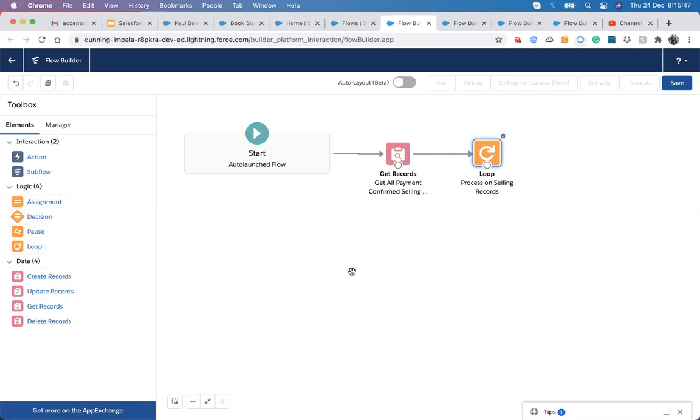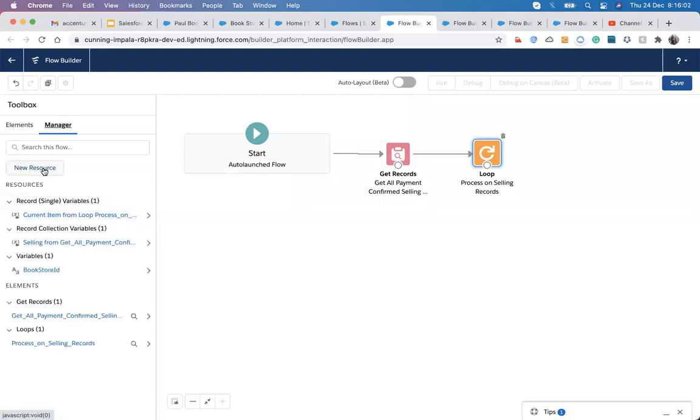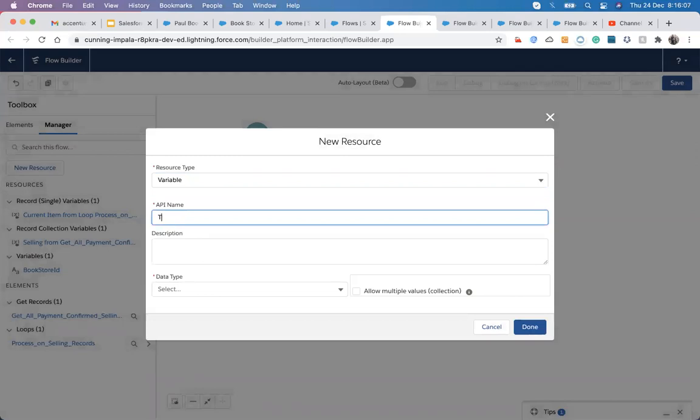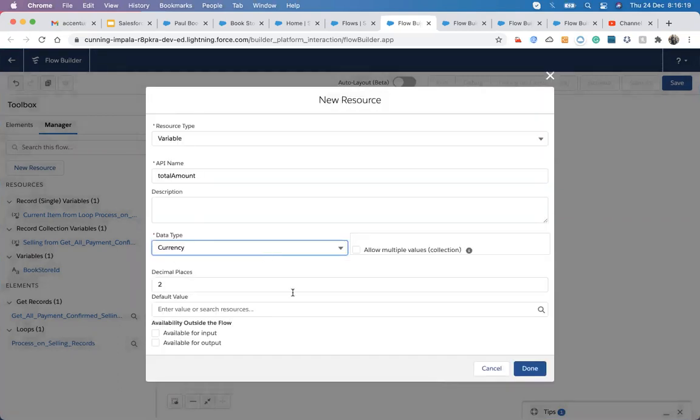So for that, let's do it like programming, which means we are declaring a variable. We are working on the loop now. Whatever the total amount is, it should be calculated in some variable, so that I will use that variable in the final output. So I'm just declaring a variable called total amount, and its data type will be currency, and its default value will be 0.